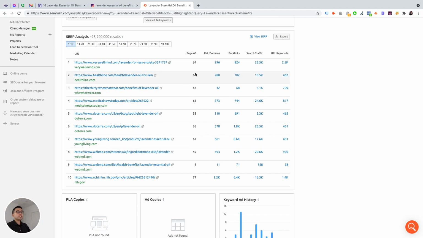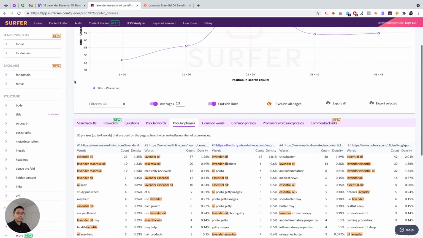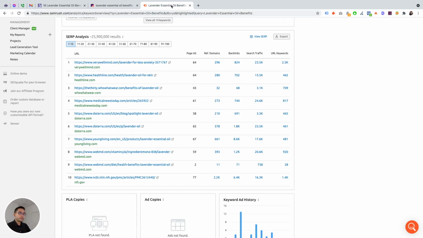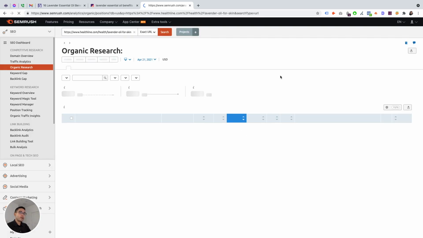So Semrush is a lot more of a backlink analysis, while Surfer is a lot more holistic in their analysis. So it's a lot more on-page heavy. So say for example, Healthline, their page authority score is 64. And you can see that they rank for over 400 keywords. So if you click on this, you can see what they rank for.